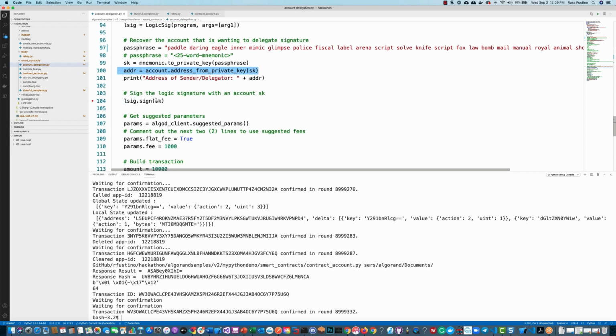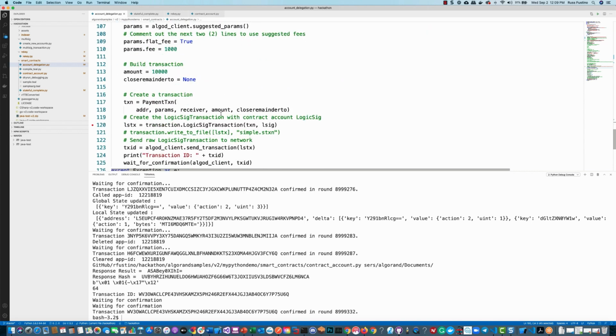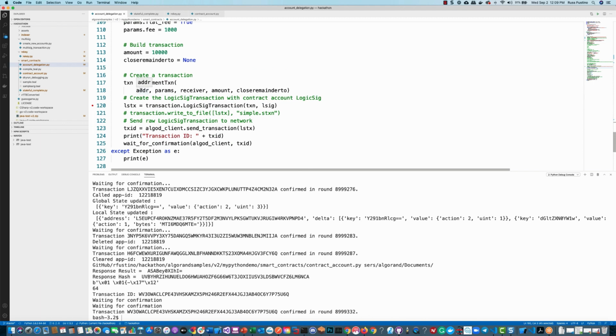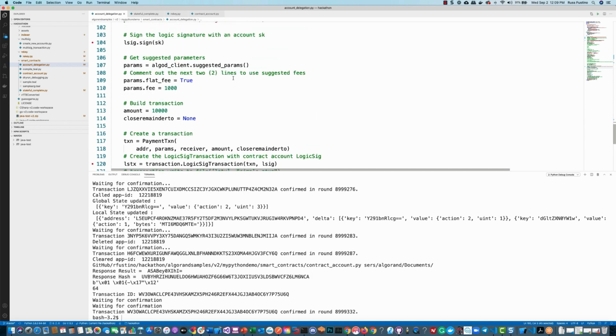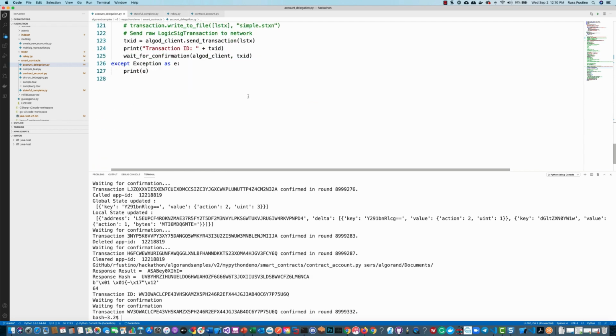And then we're going to sign the lsig with that particular account. So that is what gets sent in, is that user address for the signing, which also contains the lsig as part of that right there. All right, so that's it for that one. So those are our stateless demos.